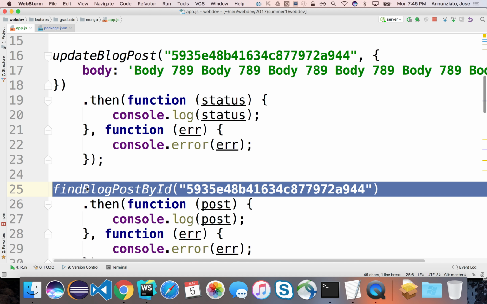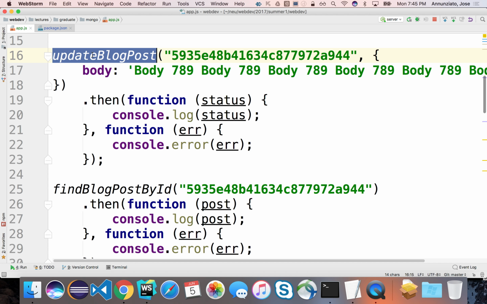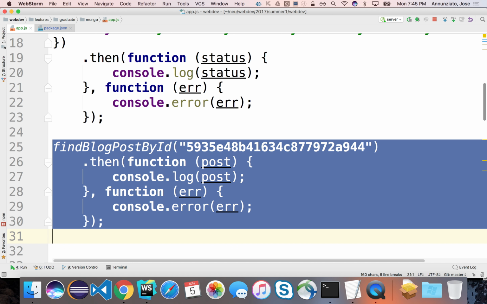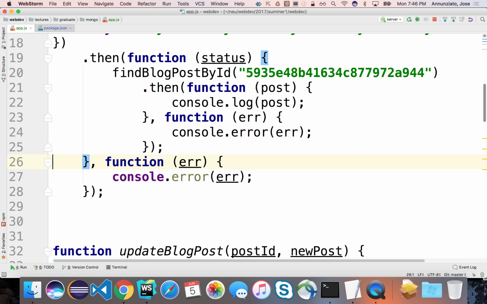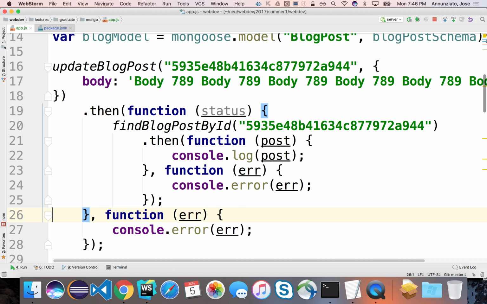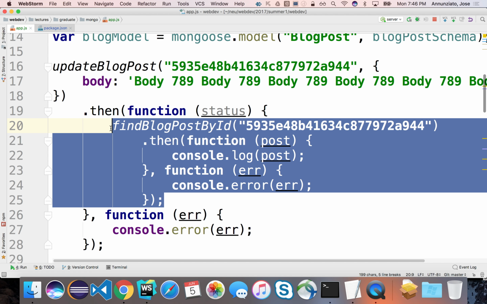That is not guaranteed, that one will execute before the other. Here we got lucky that it is updating it before we can query it. So the only way we can actually guarantee it is to put this inside over here, right? This finder will only find and retrieve this information after we are guaranteed that it has updated. Make sense? So this is a guarantee that this will only find after the update has executed.